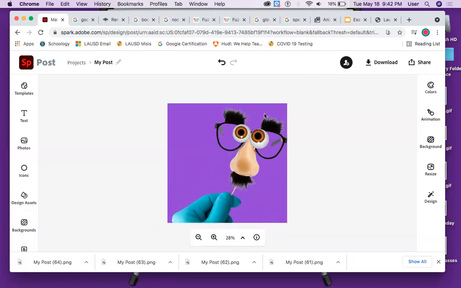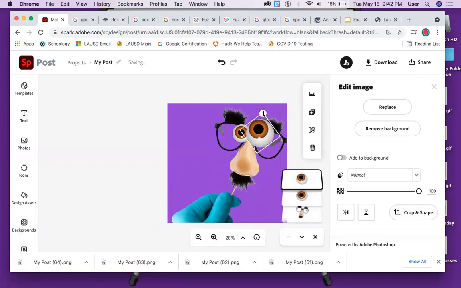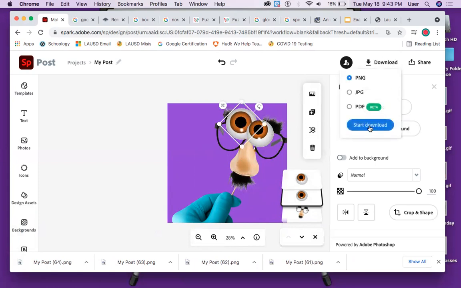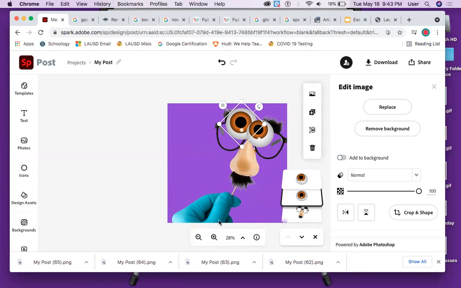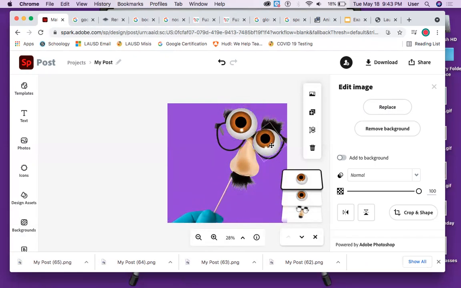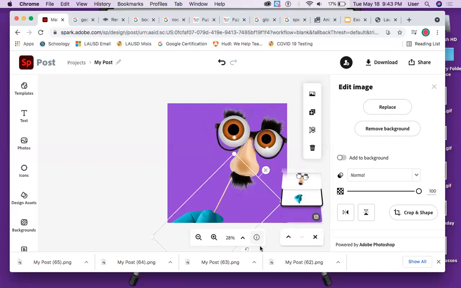So here I want the eyes to grow, right, there you go. So now I want to retract that concept. I want to go back. And I want to rotate it also.